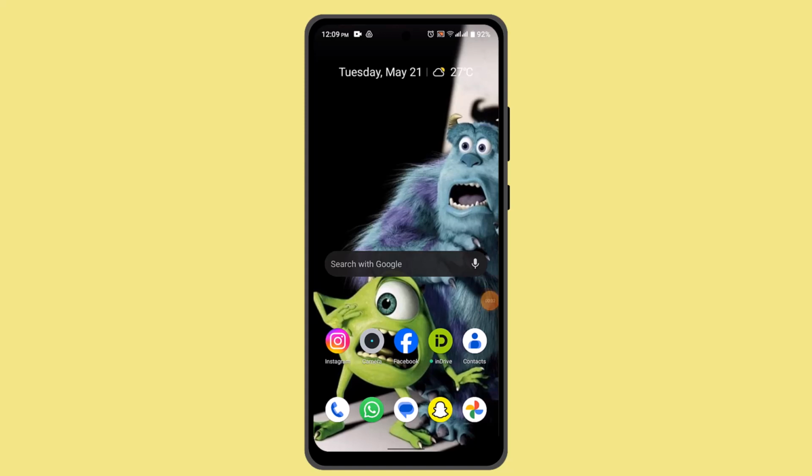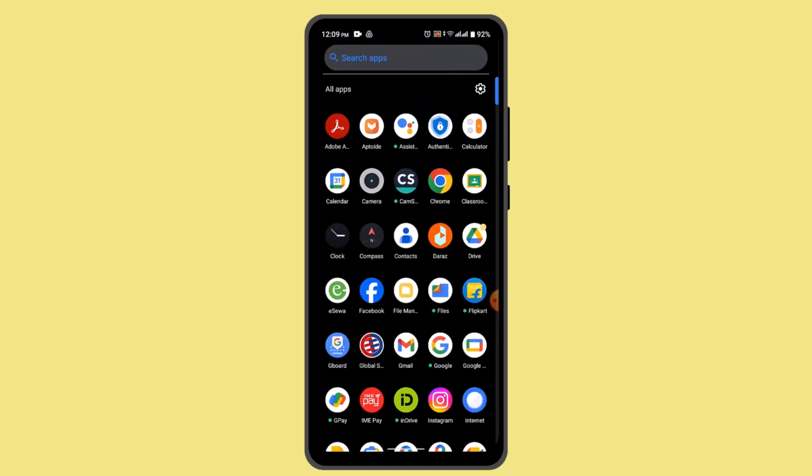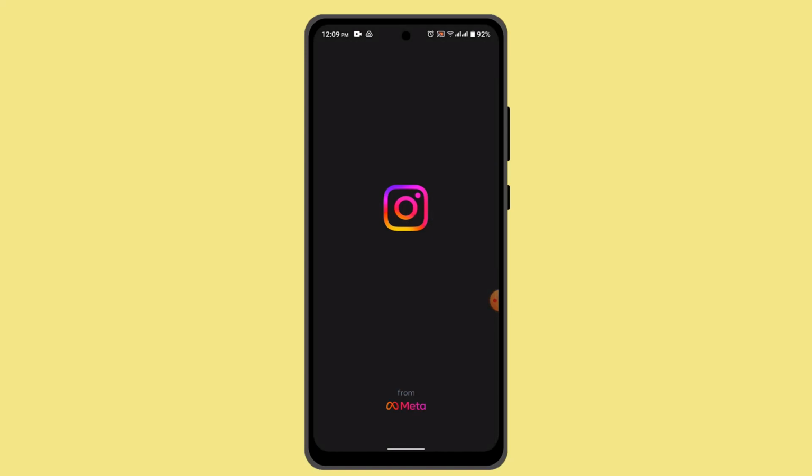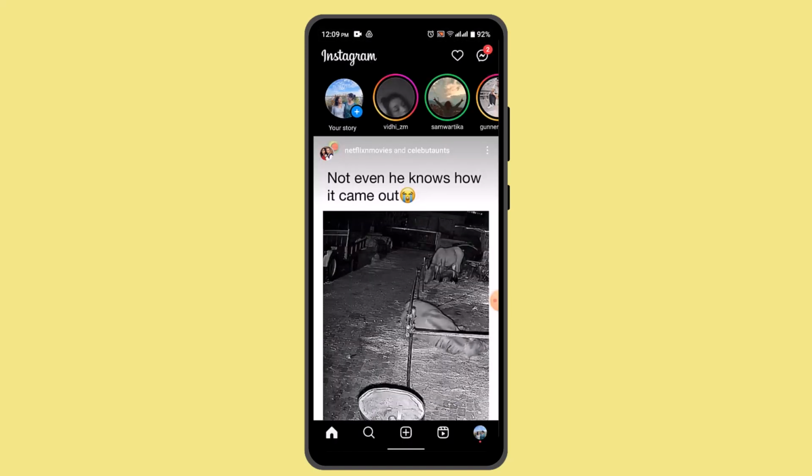In this video, I'm going to show you the ways to turn off active status on Instagram. So to turn off active status on Instagram, you have to follow the steps. First of all, make sure that the Instagram application is completely up to date, and then you go ahead and open up or log in into your Instagram account.